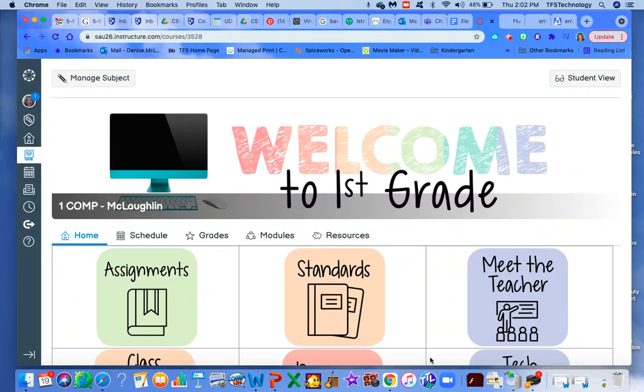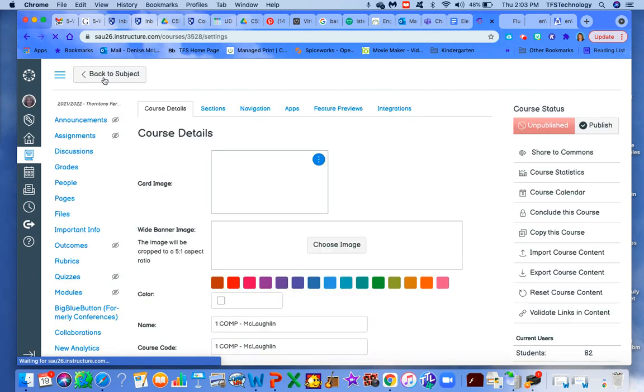Hello everyone. I'm going to show you how you can create an assignment in Canvas. We're going to start from your subject page. You're going to go up and click on Manage Subject. Once you do that, you're going to see a menu of choices over here to your left. We're going to go up to Assignments and click on that.